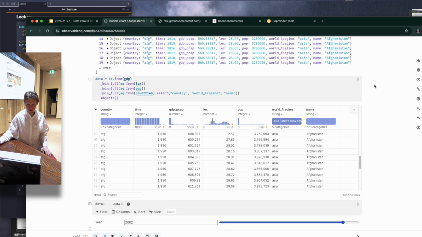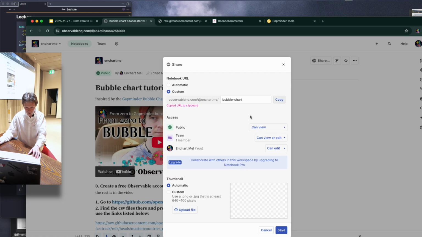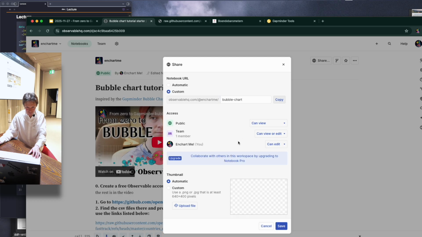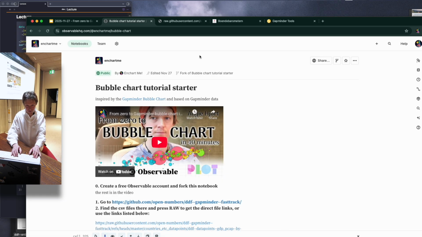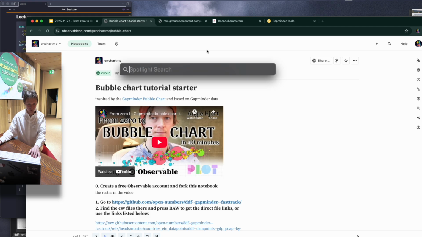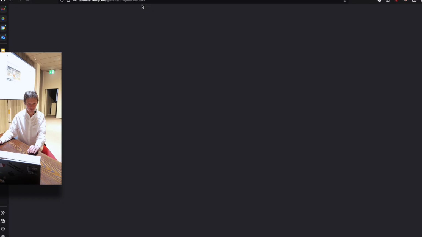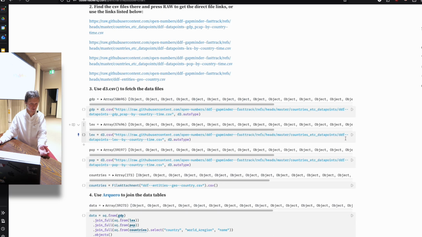If I press share and check that it's public, can view, I can give it some kind of nice name, bubble chart, let's say. That's good, and then I save that. If I open some other browser, which is not logged in here, and go to the same link, you see it's already there on the internet.